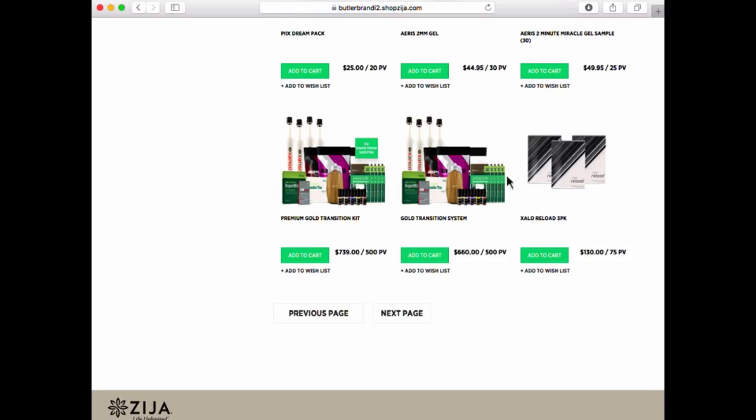So whatever qualification you want to get to, you just go right down there. It'll tell you exactly what to do. So you don't have to worry about understanding everything about the comp plan because you've got your back office to help you through that. All right, so that's rank and commissions.